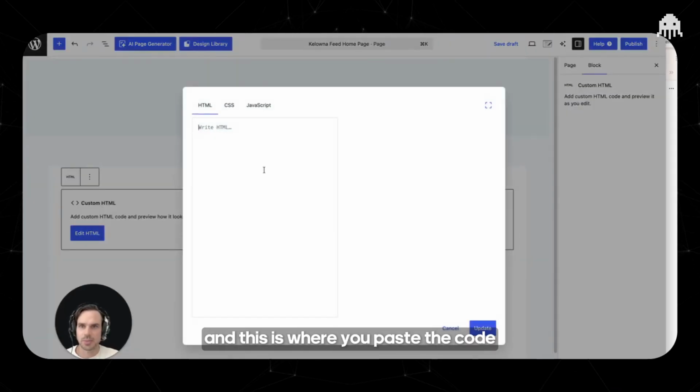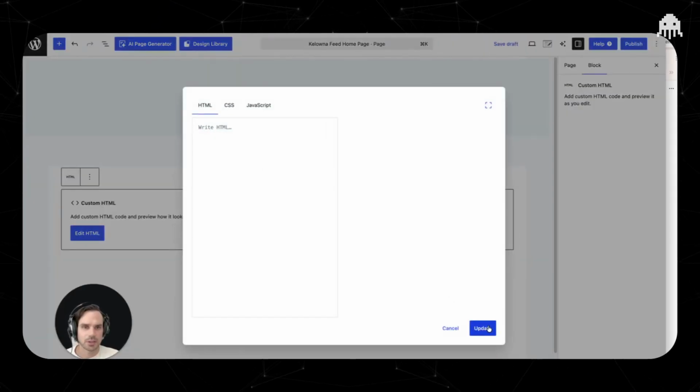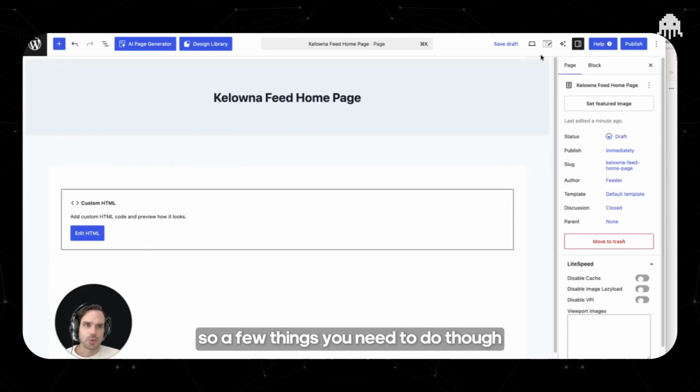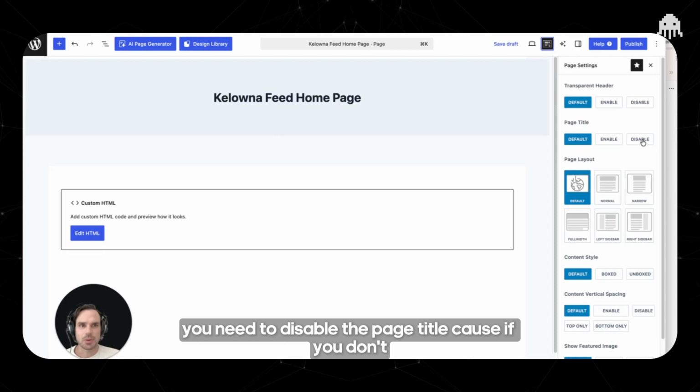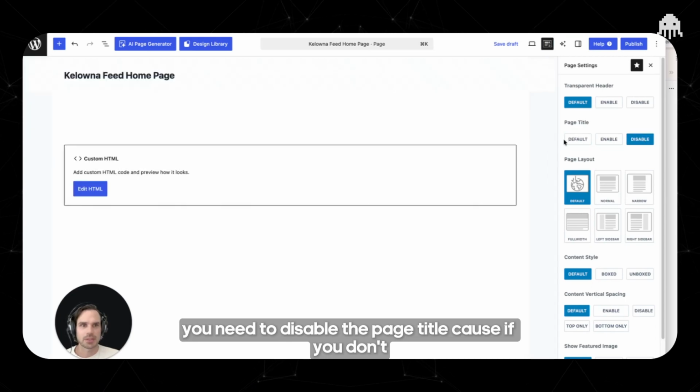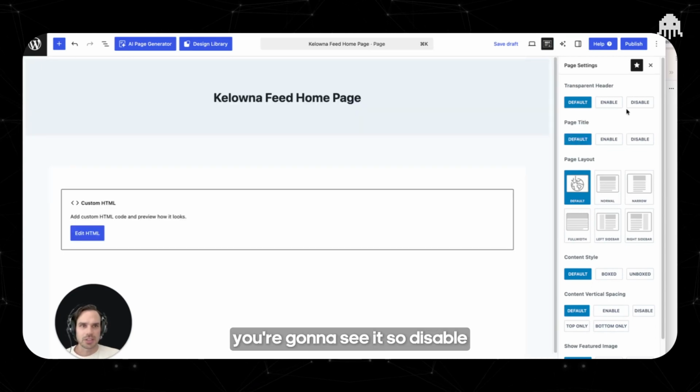Edit HTML, and this is where you paste the code. So a few things you need to do though in order to make this look good. You need to disable the page title. Because if you don't, you're going to see it. So disable.